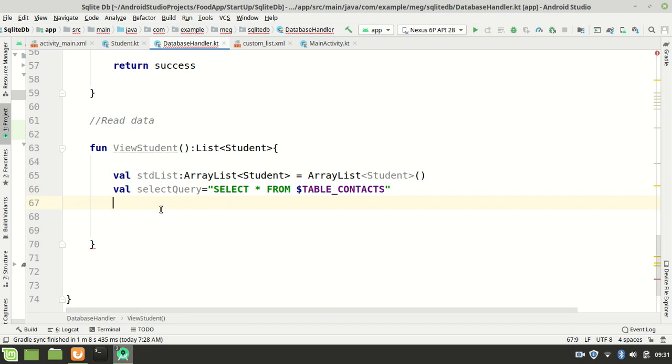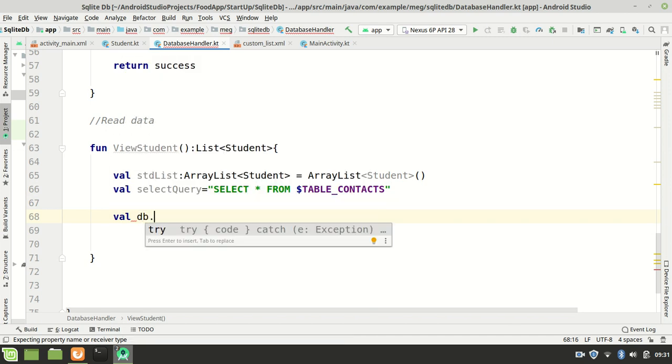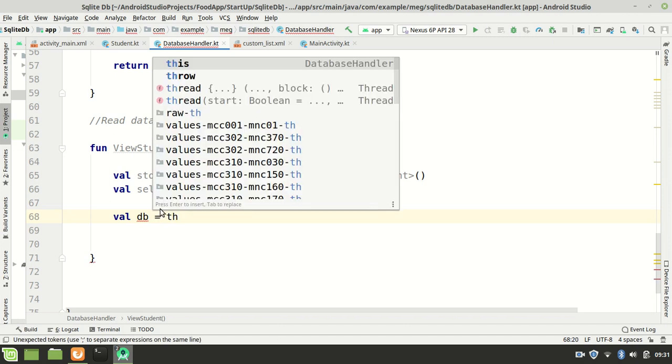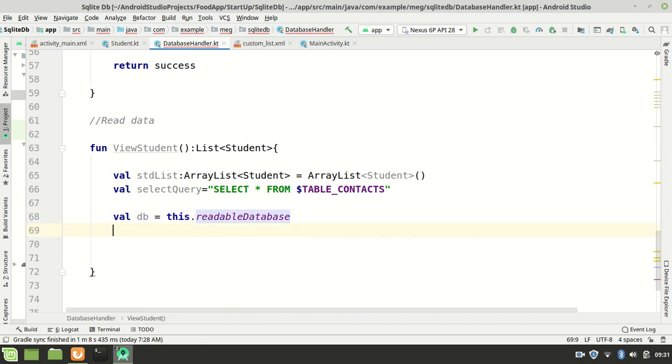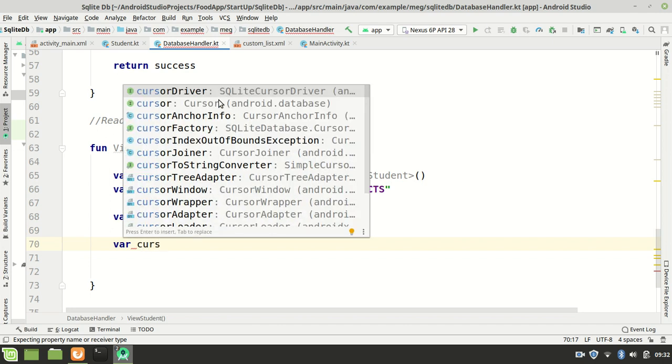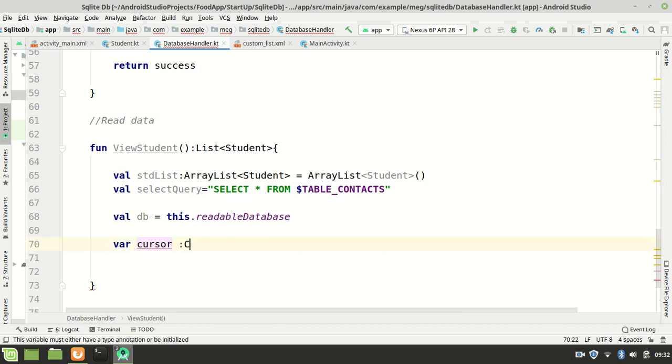And then we are now going to call our database, our readable database, so that we can be able to view this. So we'll just say val, then we call db, db equals to, then we'll say this dot readable database. So for us to view, we're going to do a capture and an exception, a try exception. So we'll just say var, then we'll call a cursor, which we will define as a cursor as well. Let's make this nullable first so that we can define it. So we'll say var cursor equals to null.